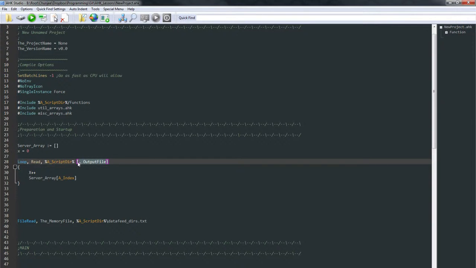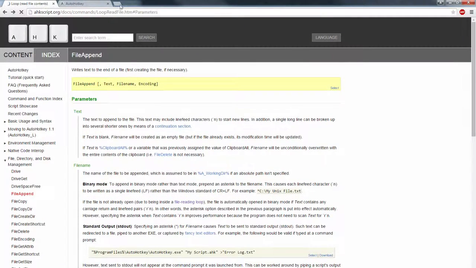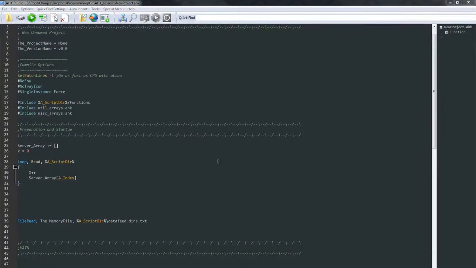Output file is an optional one. It's in brackets here. We don't need it. I've never used it. I don't know why you would read a file and then immediately write it out somewhere. Maybe that might be useful, but that's pretty advanced. Actually, I accidentally clicked on file append, but we're going to need that later, so I'll just hold on to it.